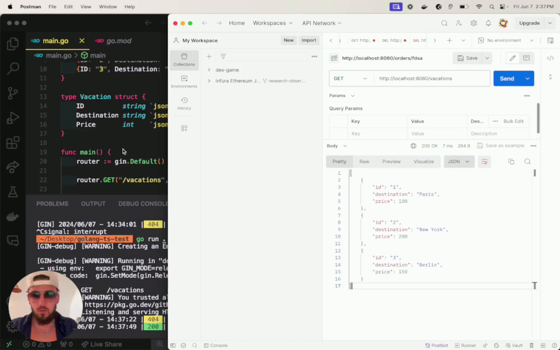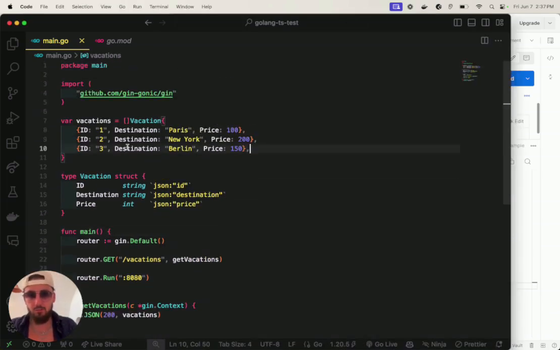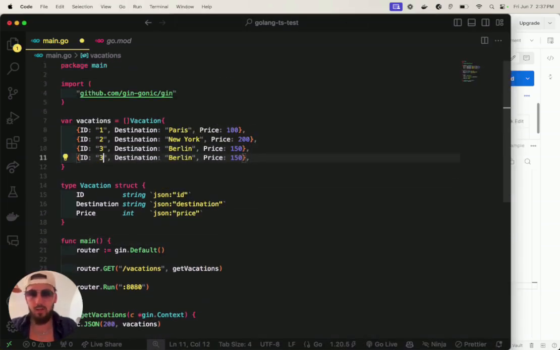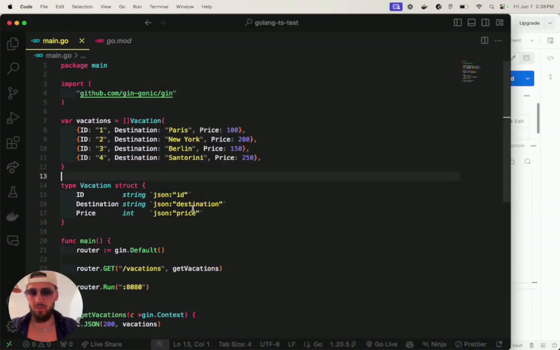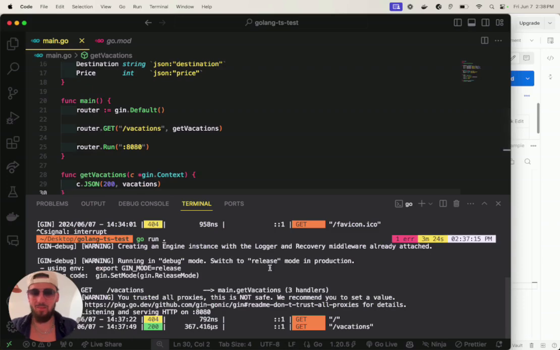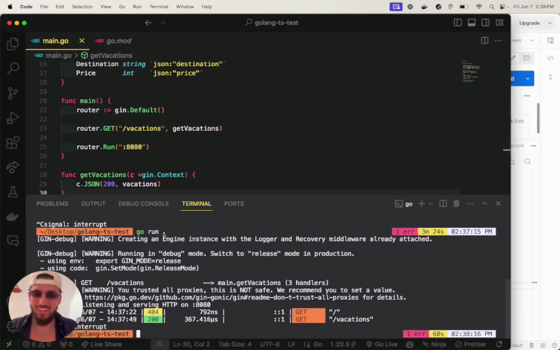We have Paris, New York, Berlin. We gotta get Santorini in there just for being here. You know what I mean? Gotta get that in there. Santorini. I wish it was 150. You know what I mean? I wish. That's what might have broke the bank on. Boy, I might need another software engineering job.